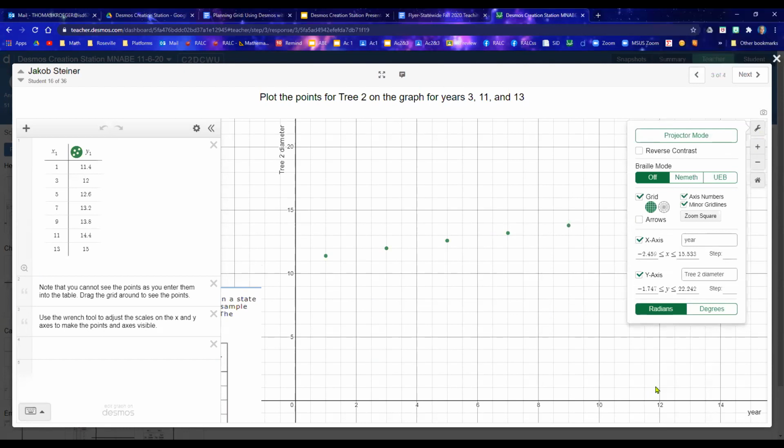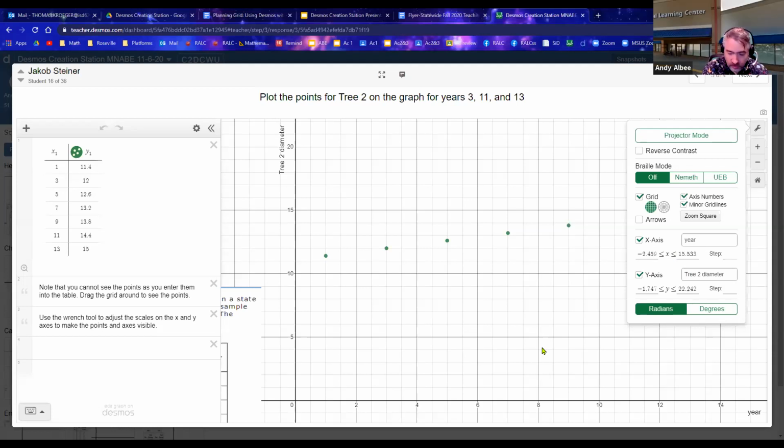Yeah, this little wrench tool is a neat deal. And notice on the wrench tool that Tom has open on his screen right now, you have the ability to change the X axes and the Y axes, and we have the labels listed in there for year and tree 2 diameter. But right above the X axis, there's a little thing that says Zoom Square.